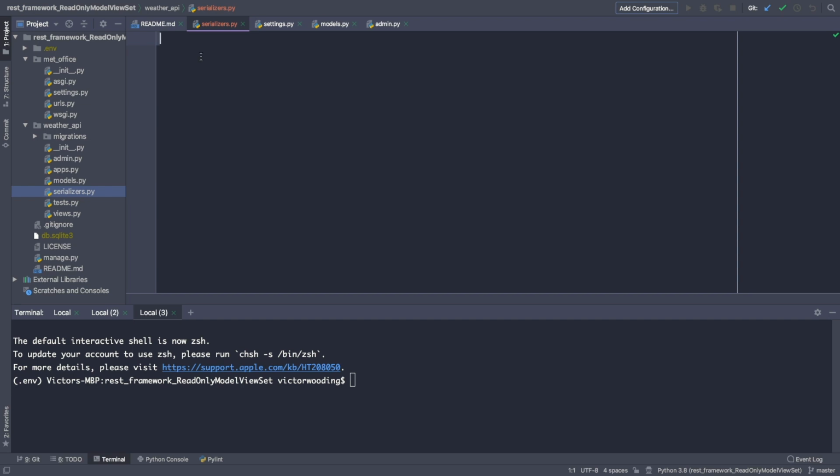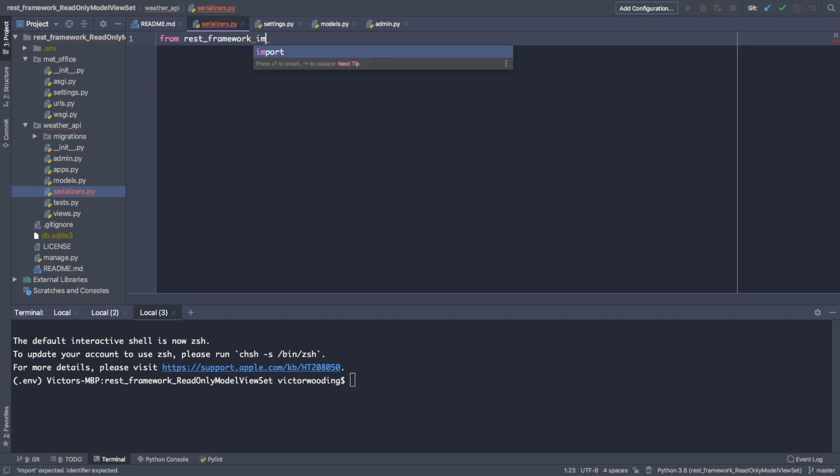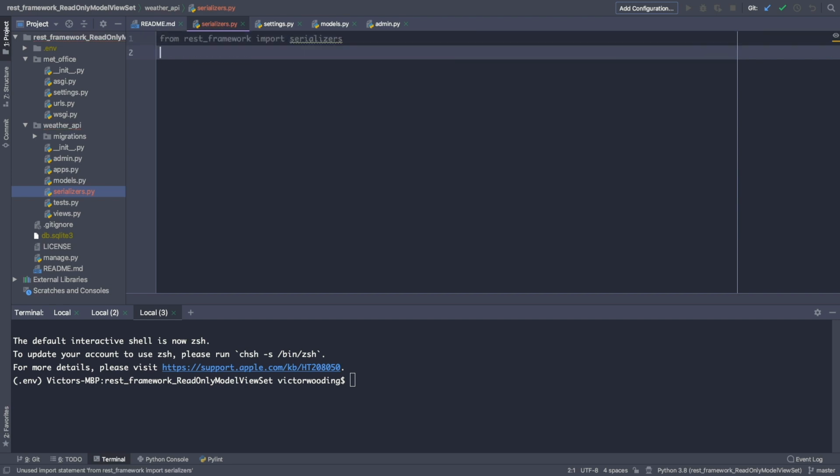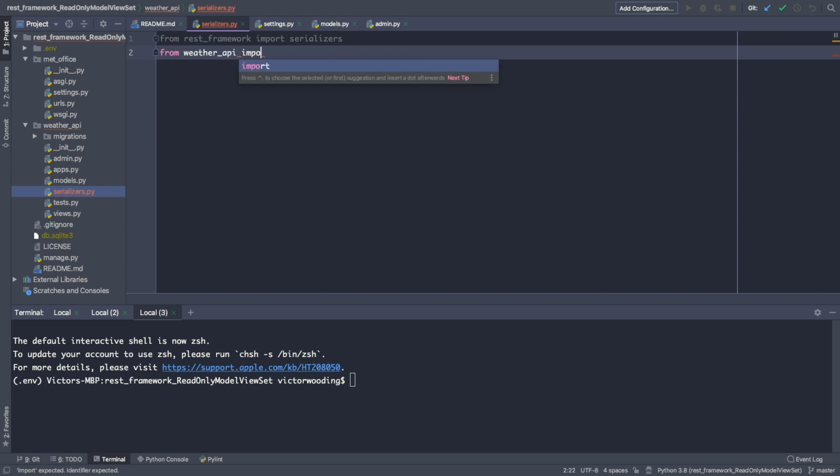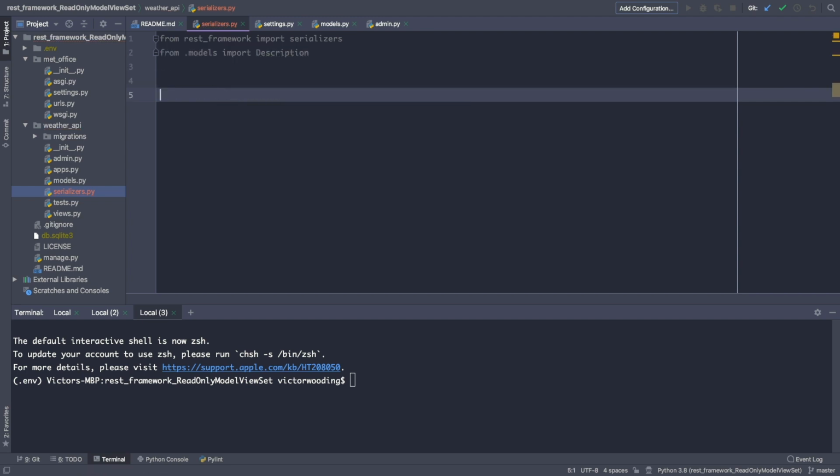We need to import the serializers class from the REST framework, and we also need to import the model. We need to leave 2 lines before the class declaration as per PEP 8 guidelines. PEP stands for Python Enhancement Proposal, and its purpose is to improve the readability and consistency of Python code.